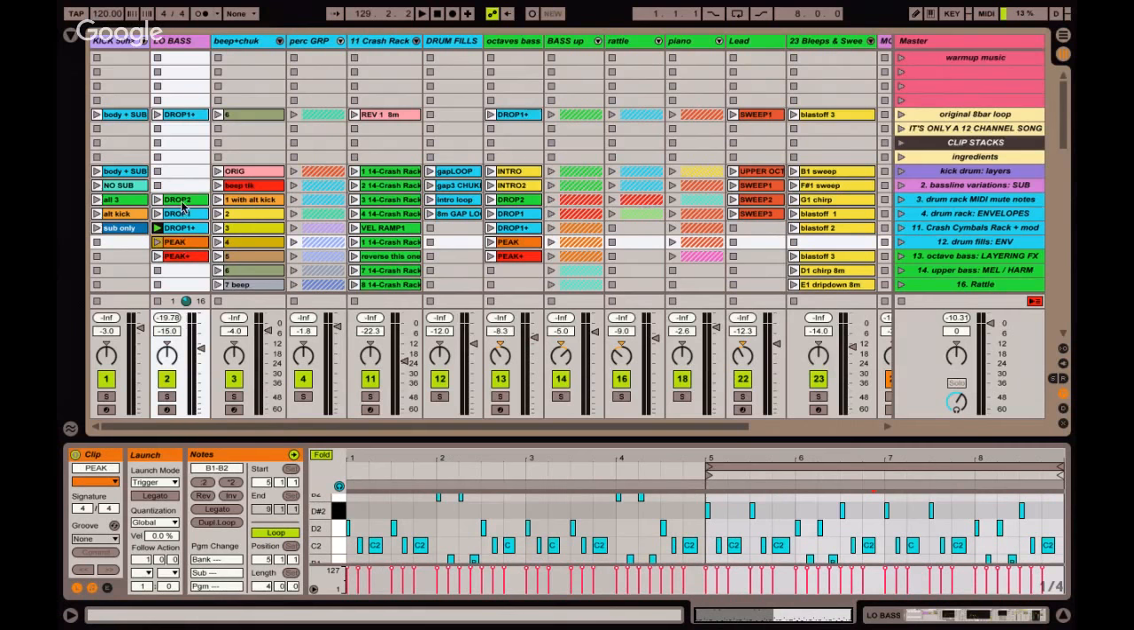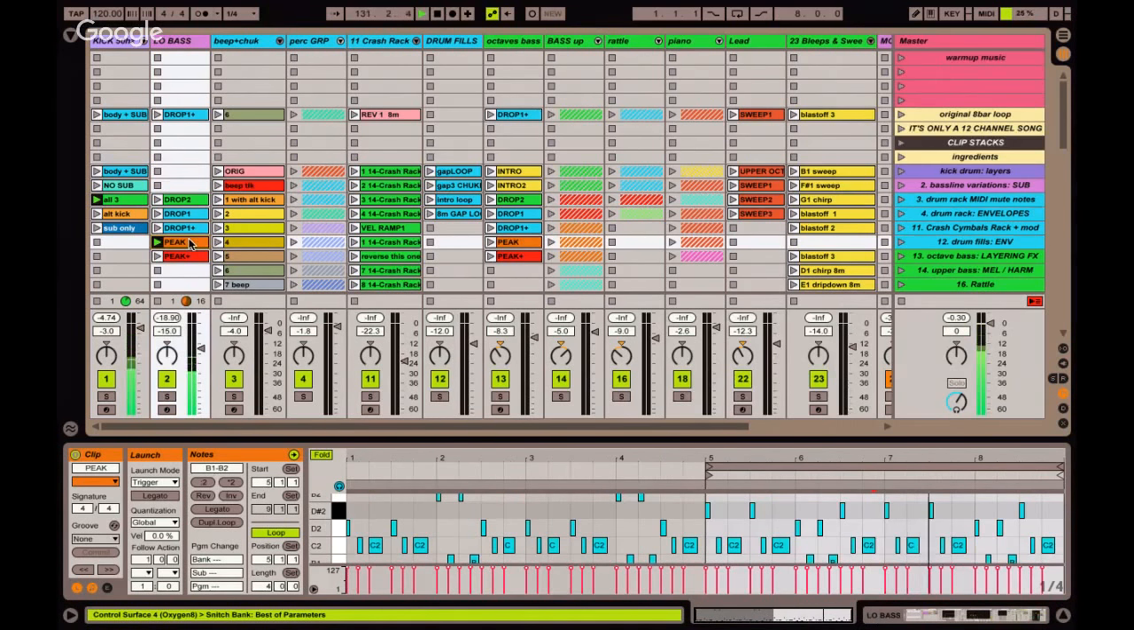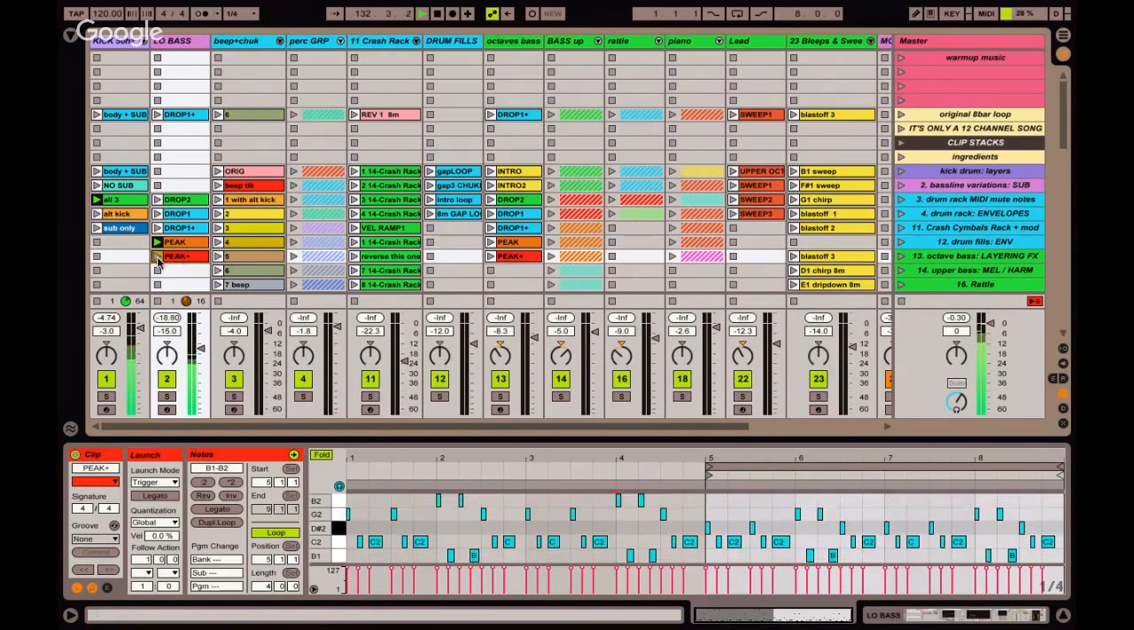And what does this say? Oh, these are labeled. Drop 2, drop 1, peak. What is going to happen at the peak? I love this bass line so much. Get my quantize on. And then we have a red one for another peak.